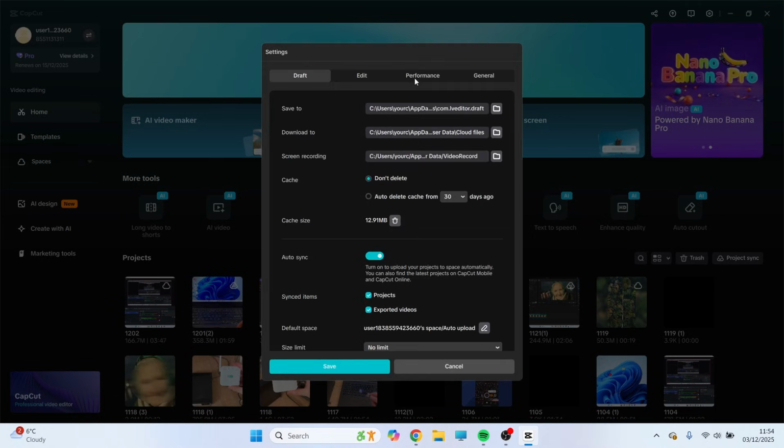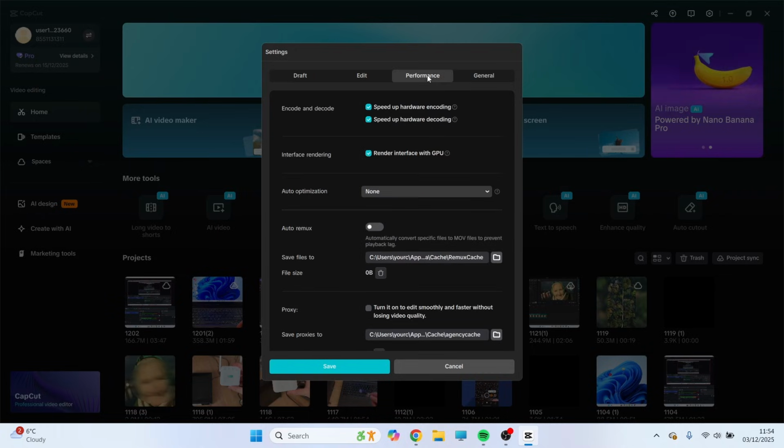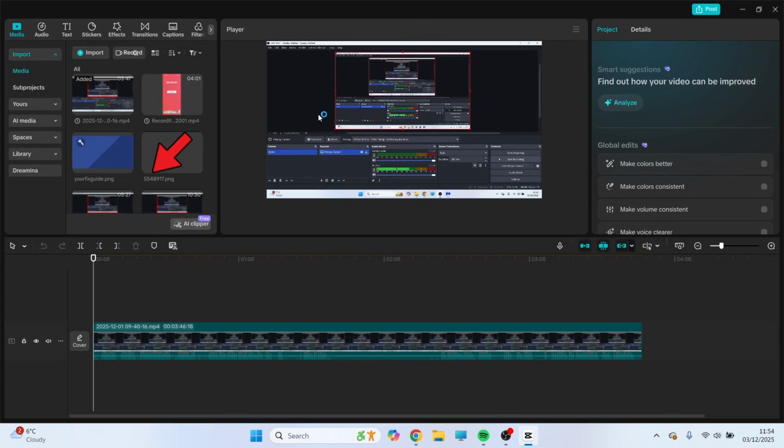Now the last thing you can do is go and click on performance in the top navigation and uncheck the options to speed up hardware encoding and also the decoding as well. Once you've done this, go and press save. You can then head back over to your CapCut project and it should now be running much faster.